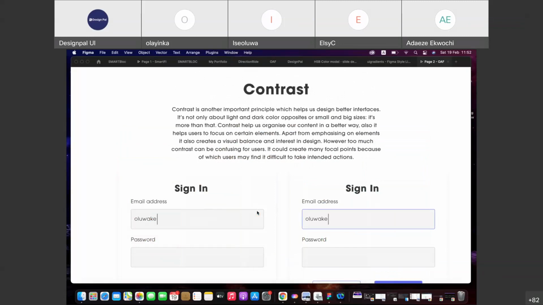Our next topic is contrast. Contrast is another important principle which helps us design better interfaces. Contrast is a UI principle. It's not only about light and dark color opposites or small and big sizes. It's more than that. Contrast helps us organize our content in a better way. Also, contrast helps users to focus on certain elements. Right. Contrast is actually good.